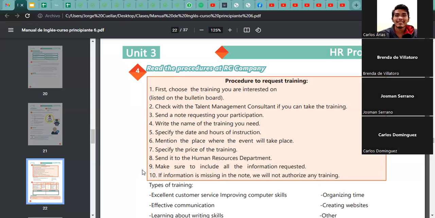Number seven, specify the price of the training. Number eight, send it to the human resource department. Number nine, make sure to include all the information request. Number ten, if information is missing in the note, we will not authorize any training. Authorize.